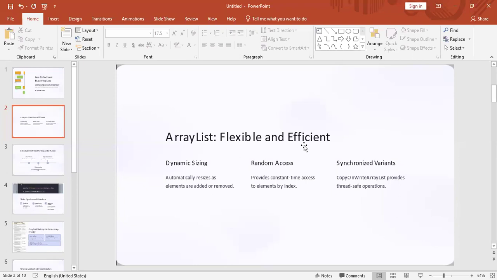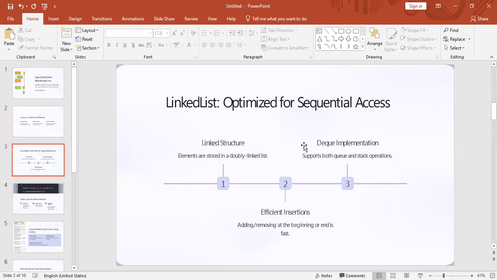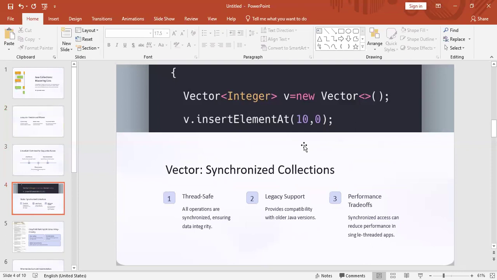Next we are going to see our LinkedList. Also, for the LinkedList we have checked. Then Vector is a synchronized collection. It is thread safe. All operations are synchronized, ensuring data integrity. And it is a legacy class.